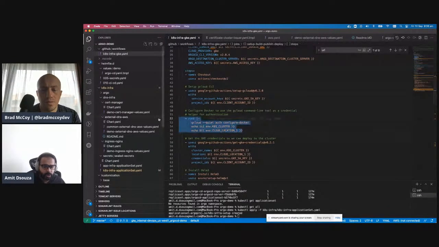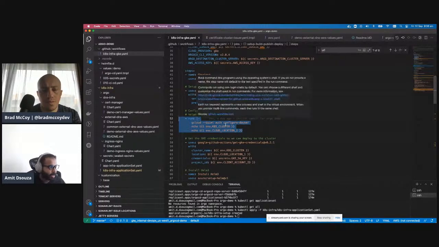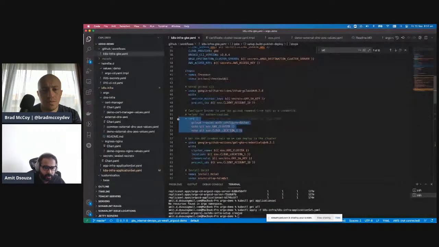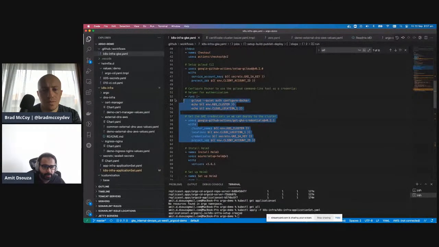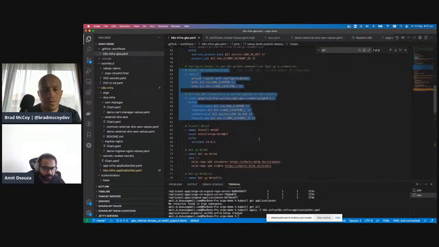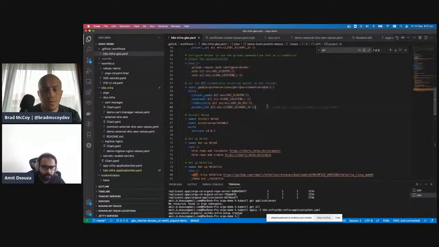Similarly, we also authenticate on the GCP cluster. This again is specific to GCP, and Azure and AWS would have their own respective method of authentication. So both these steps are basically performing the authorization into your cloud provider and then authorization into your cluster specifically, so that it has the kube config.